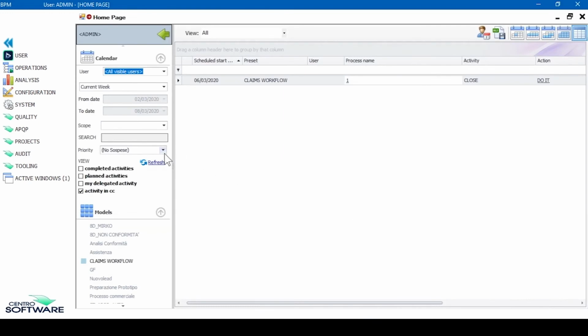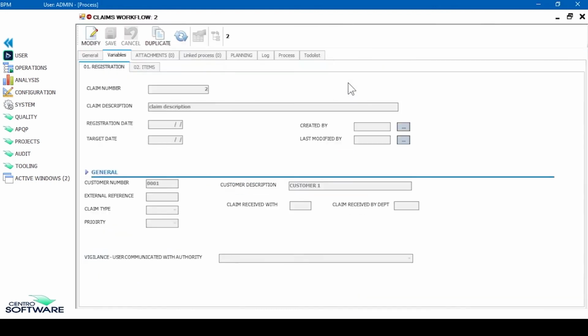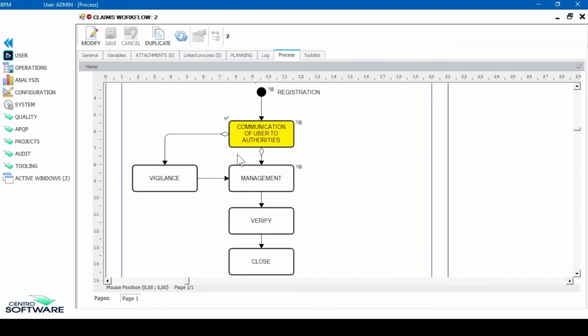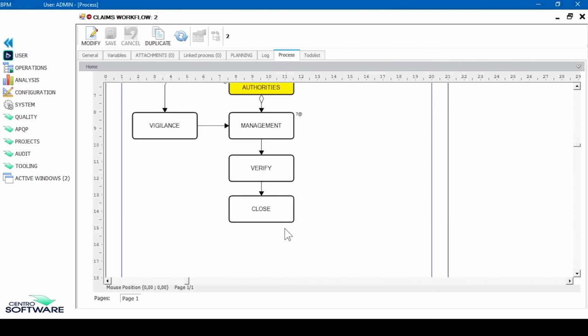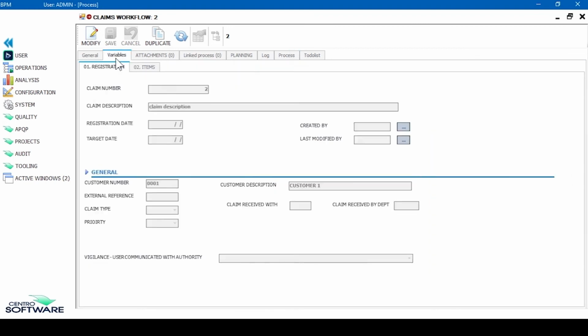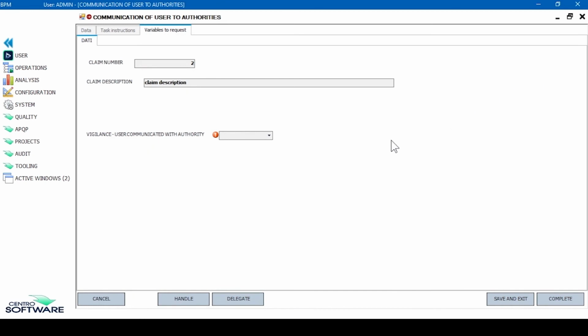In the to-do list, the first process activity will appear in bold. By clicking on the process name, you will be able to set the progress state of the process. Any activity in yellow is an activity currently in progress. The rest of the process has not been carried out yet. In the Variables tab, you can see the information that is being collected, which will then be saved in this window. By clicking on Do It, you can run the current activity.